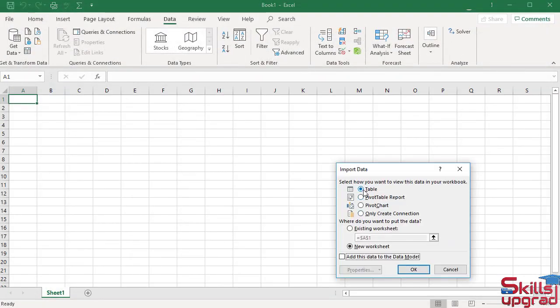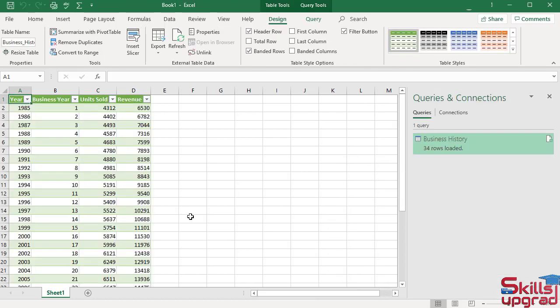Verify that the Table option button is checked and then check Existing worksheet. Click OK. The data is loaded into a new table on Sheet1. When this table is selected, the ribbon displays the Table Tools Design tab and the Query Tools Query tab, which contains commands for editing the selected query. The Workbook Queries pane also appears, listing all of the queries in the active workbook.